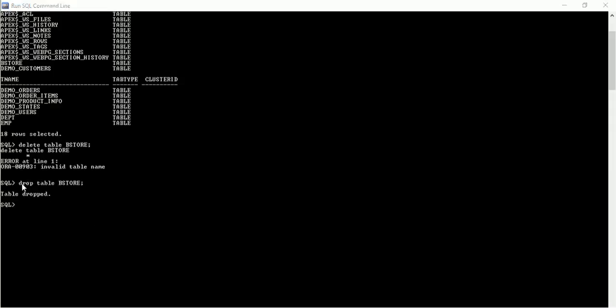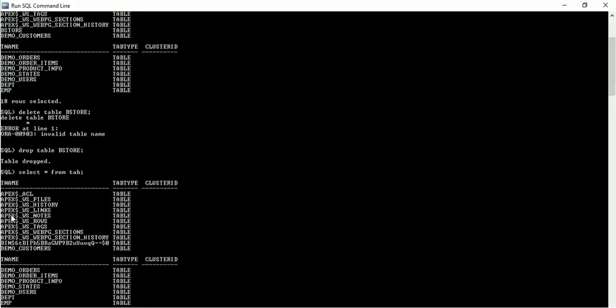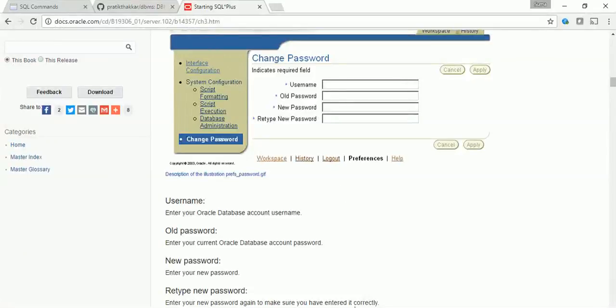Okay, so the command that we have to enter is drop table bstore, which is going to drop the table, and now this table does not exist anymore. See, there is no bstore table now. So let us create that table from the command line.